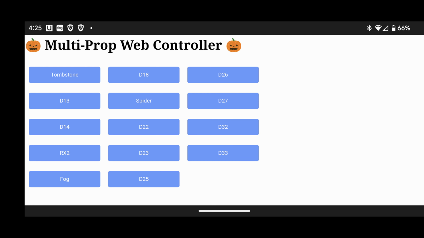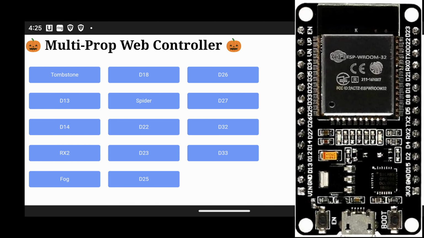This is going to be a long video, but don't be intimidated by it. The basics of it are fairly simple, and I just go into a lot of extra detail that you may not even need. Basically, you want to be able to see this interface, the multi-prop web controller, on your phone or tablet. How we're going to do that is by using this ESP32 board.